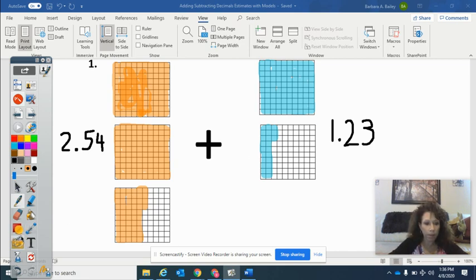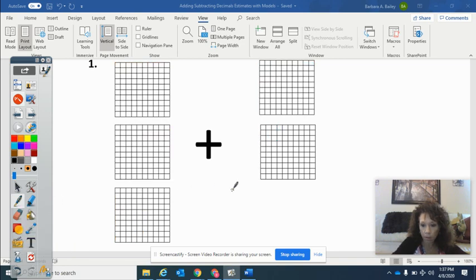Okay. So I'm going to erase these. We've got 2 and 54 hundredths, 1 and 23 hundredths. And then we're going to go down and estimate. So I am going to write those down so I don't forget those numbers. So I've got 2 and 54 plus 1 and 23. Okay. Alrighty. So let me erase this. Clear. Go.